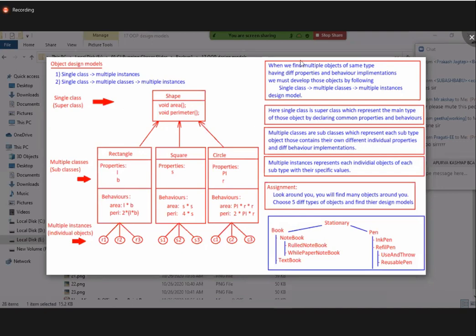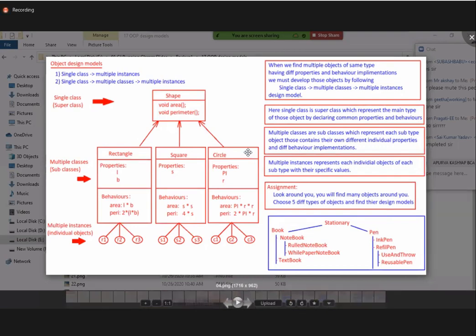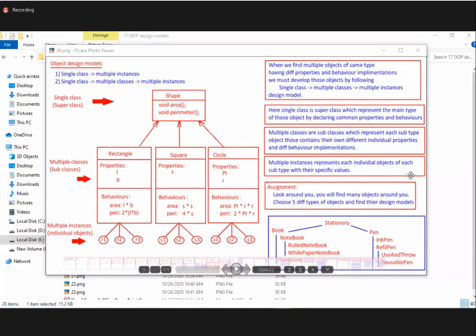Guys, completed? Shall I go to the next topic? Did you find 5 objects? Here I gave an assignment. I want you to find 5 objects around you and find the design model for the 5 objects. In the chat window, can you please give me those 5 objects you found? And design model 1 or 2: object name 1, object name 2, like that. Design model 1 means write 1, design model 2 means write 2. Find 5 objects around you.